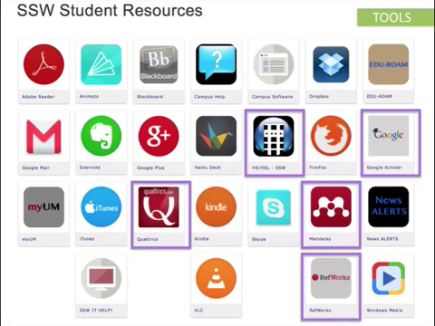Google Scholar is a really good place to find research. Mendeley and RefWorks are two really good citation and bibliography applications. I highly recommend Mendeley. I'm sure I'm not pronouncing it right, but I would highly recommend this application. I use this for my own research. It does a really good job of citing your resources.